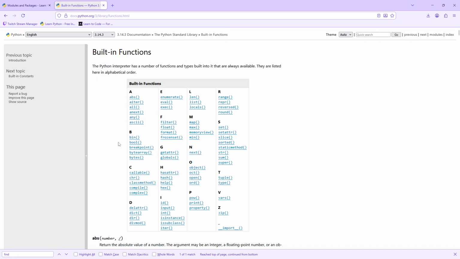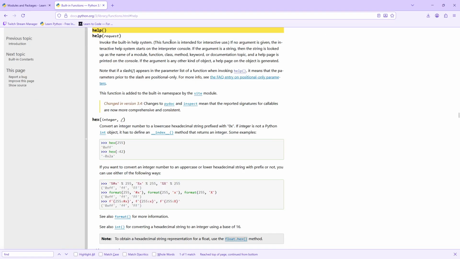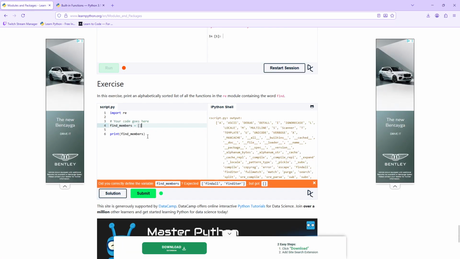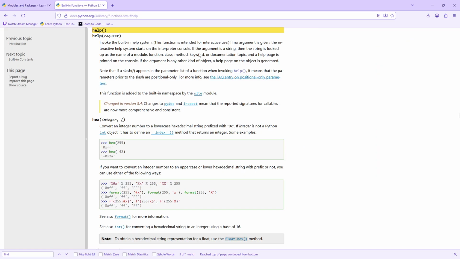Well, it's got to be in built-in functions, right? Let's see, abs, iter, all, any, maybe it's bind. Nope. ascii, bytearray, breakpoint, bool, callable, classmethod. Iter, int, input, help. Okay, invoke the built-in help system. This function is intended for interactive use. Yeah, which I can't really... I mean, maybe I can. No argument is given. The interactive system starts on the interpreter console. If the argument is a string, the string is looked up.